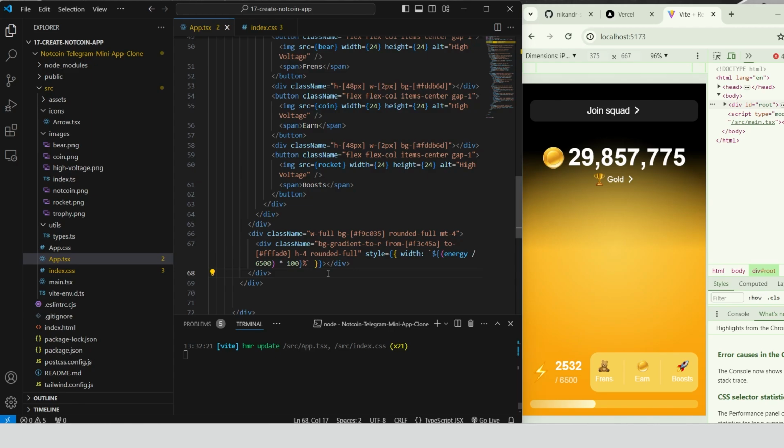The style attribute dynamically sets the width of this inner div based on the current energy level, calculating it as a percentage of the maximum energy, 6500. This inner div represents the filled portion of the progress bar.